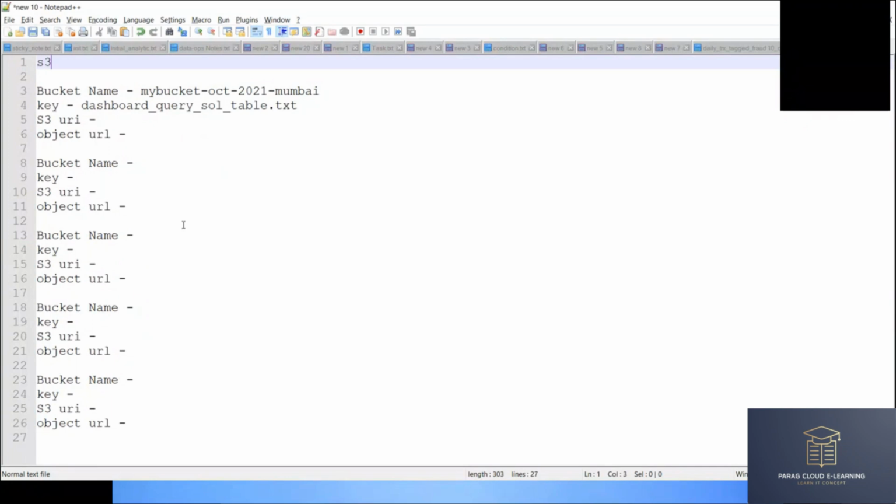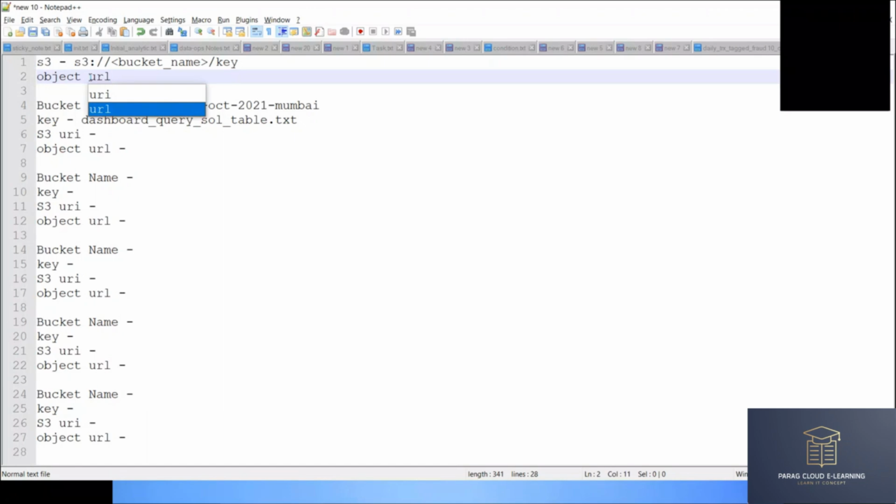Now, how are S3 URLs created? What is the nomenclature of an S3 URL? I will write s3:// bucket_name / the key. This is how the S3 URL is written. And what is the nomenclature of the object URL? https:// bucket_name.s3.region name.amazonaws.com / the key name, where the region is the one in which you have created this bucket. This is how your object URL will look.